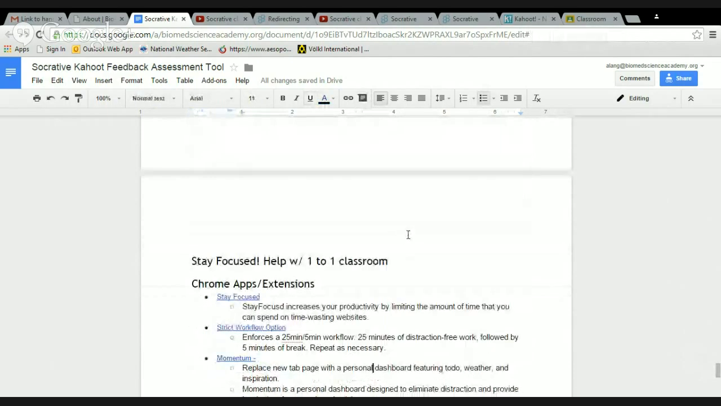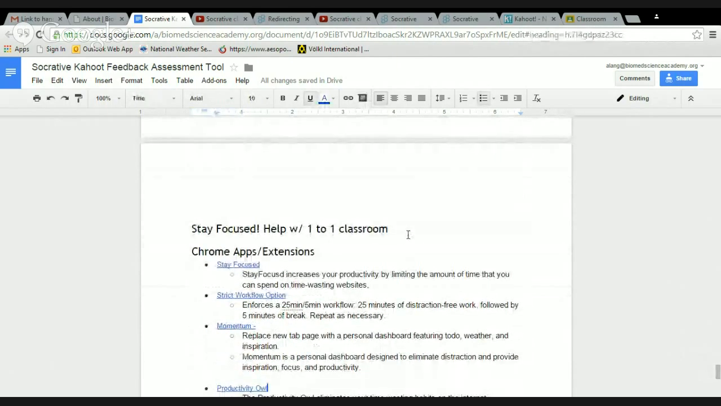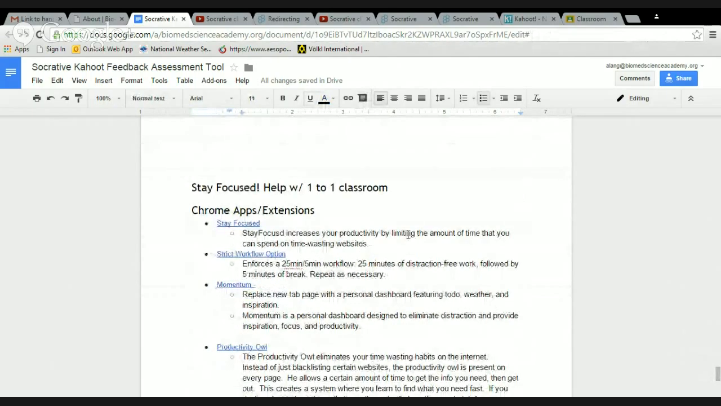So those are the 2 big things. Kahoot is just an absolute hit. I have several teachers using that. Another little issue that I've been seeing my students have is staying focused. So I actually asked a couple of my students to do some research for me. These are some Chrome apps and extensions to help you stay focused and keep on task. These are the ones that they liked.